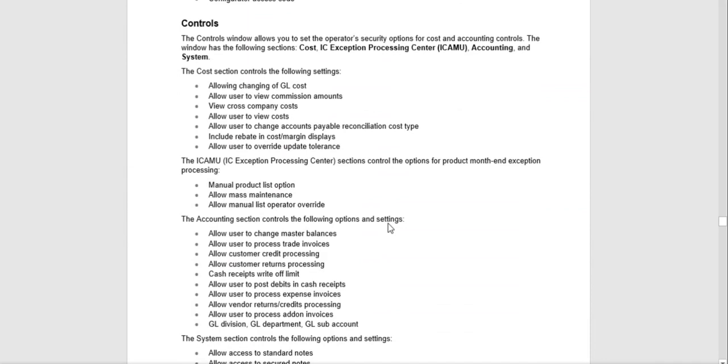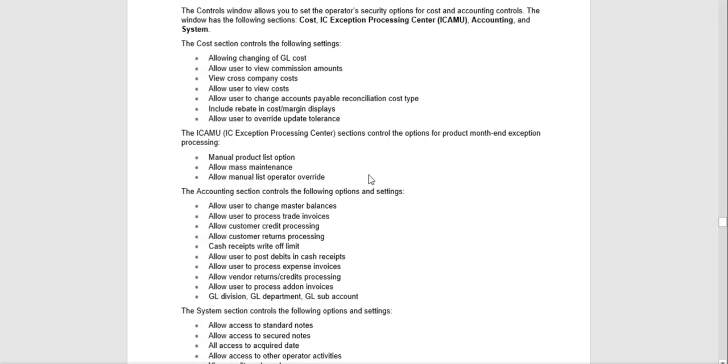And then on the controls view, this is mostly for your costing and your GL accounts. And remember, for most operators or most employees, GL accounts are not really set on the operator. If they are, you're restricting them to a certain division or a certain department. But some of the controls are the cost controls. Am I allowed to change GL costs? Can I view cost? Can I view commission amounts? Am I allowed to complete mass maintenance? So these are some of your inventory control, processing controls.